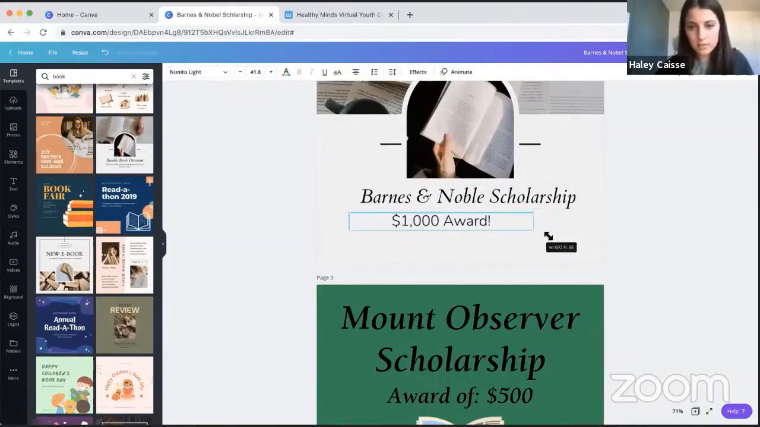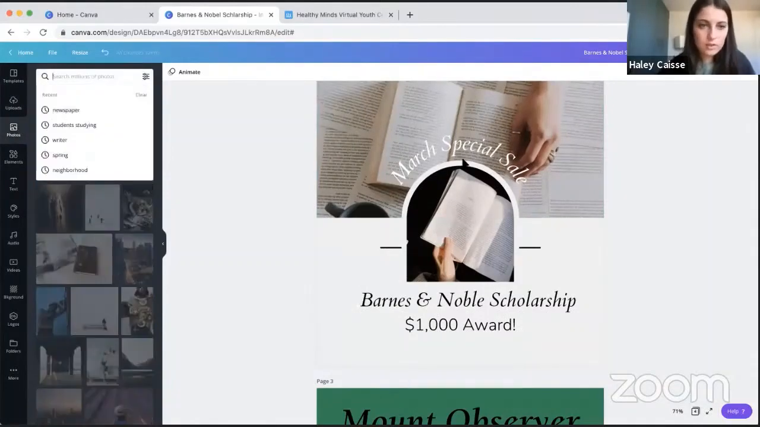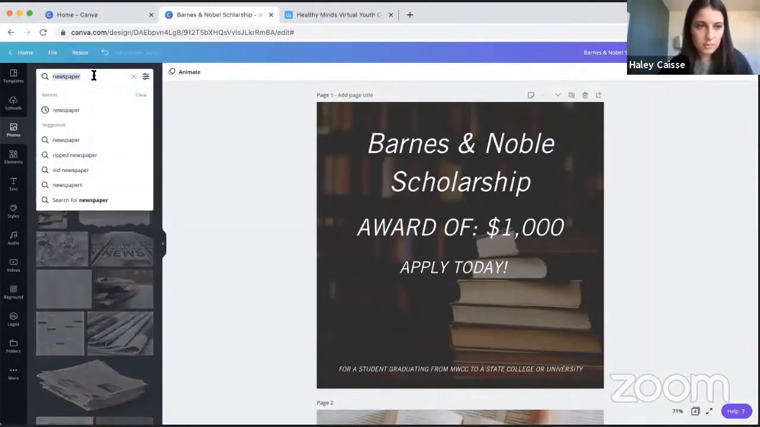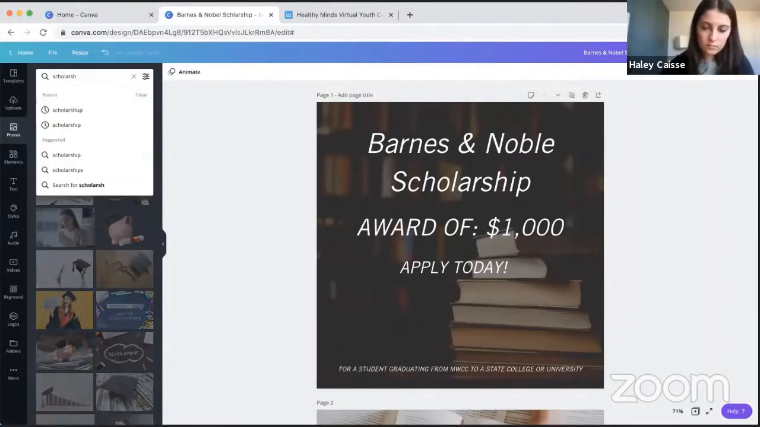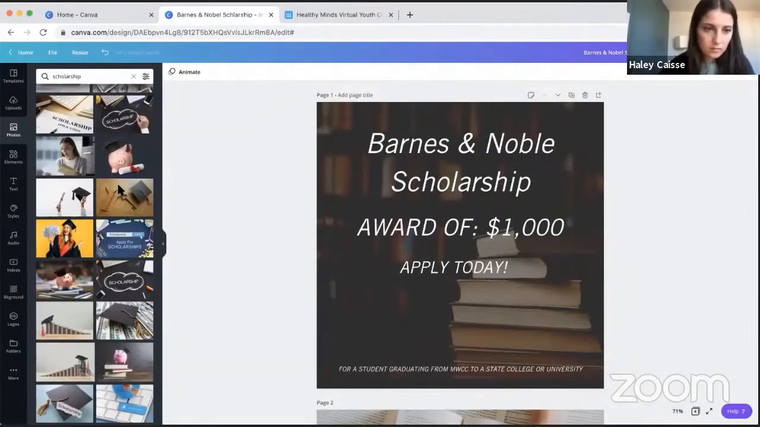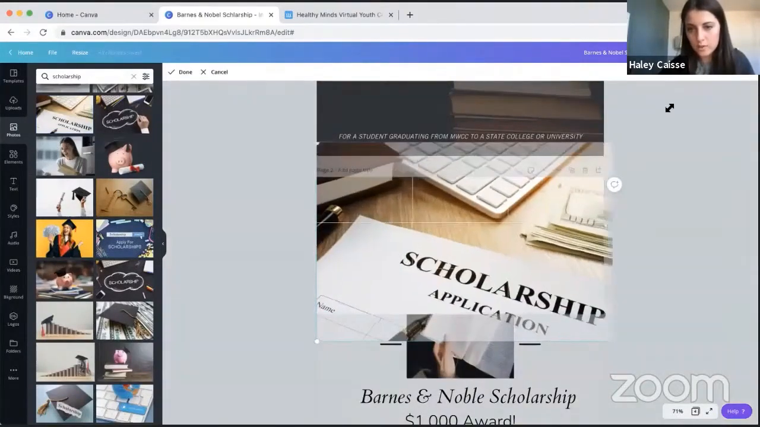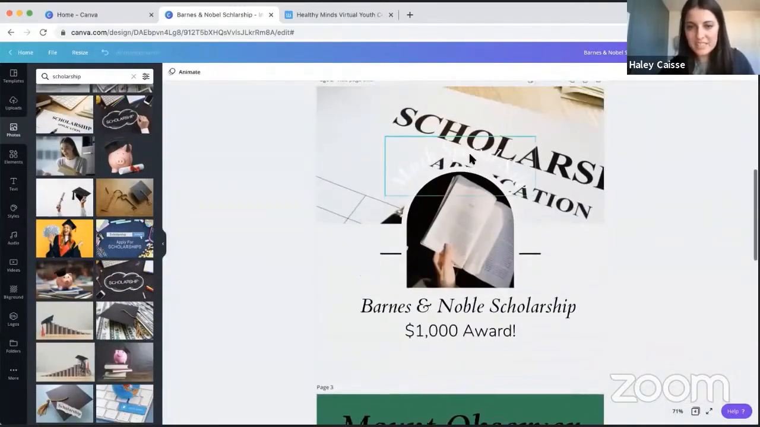I'm going to adjust this. That's cool. There we go. I'm going to change this picture out to show you. So, newspaper again, no. Scholarship, maybe. And just drag and drop in there if we wanted to. That works, but I can't really see this now.